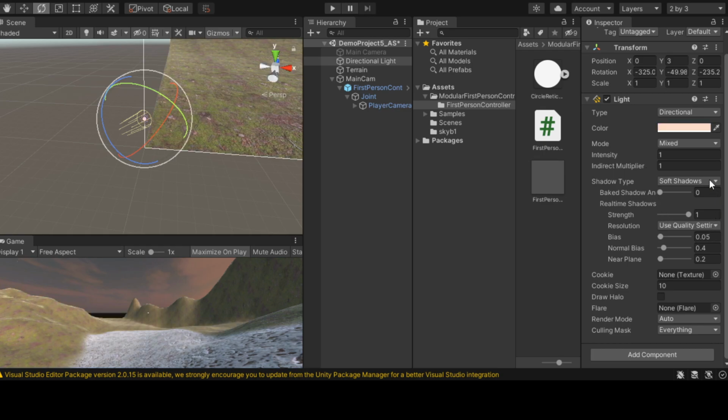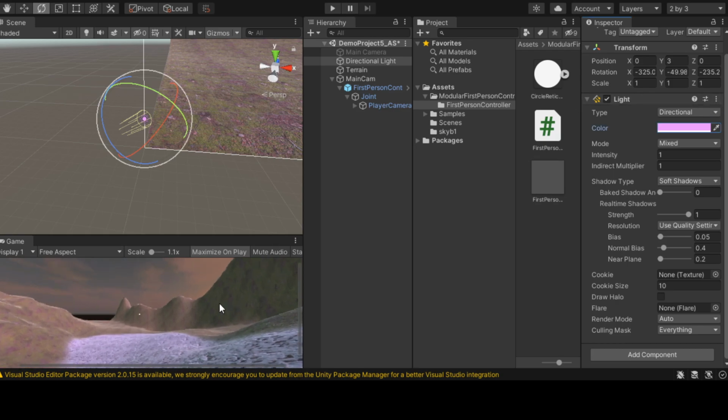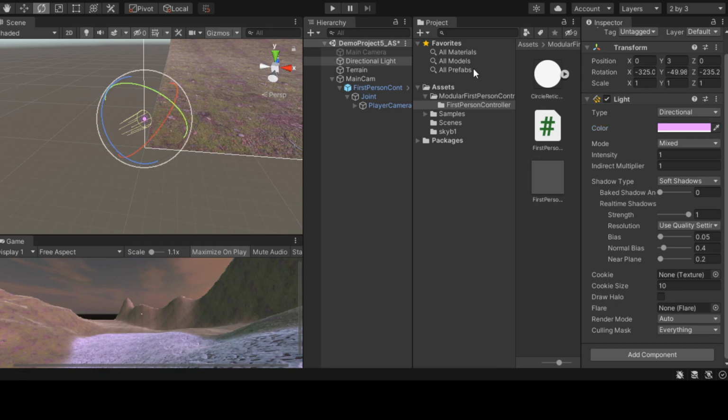Let's do maybe, we have a pink sky, so let's do something that looks like twilight, golden hour a little bit. I need to update my Visual Studio, but pause this. Okay.